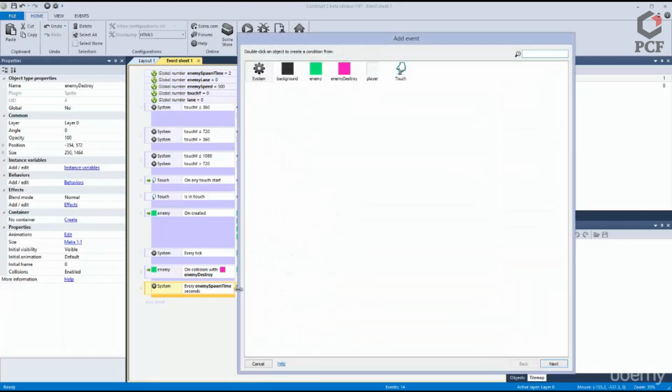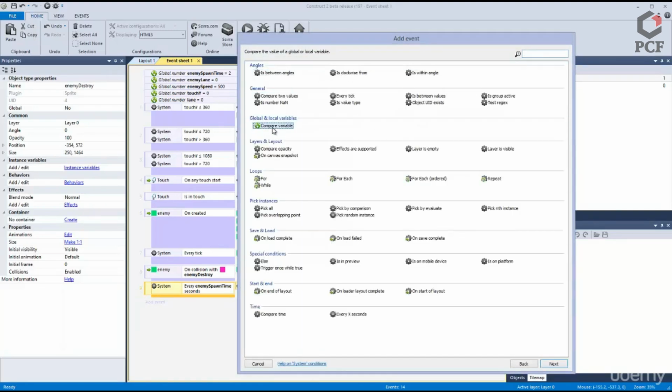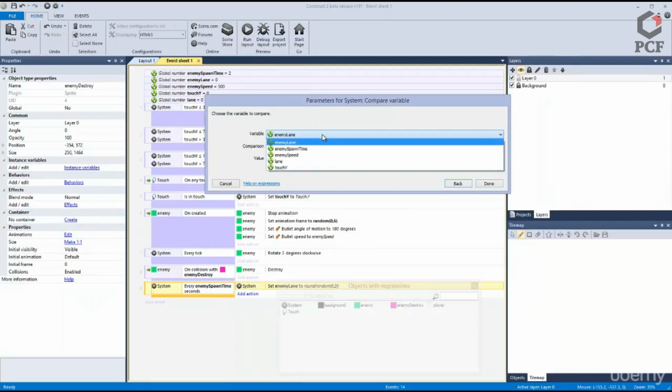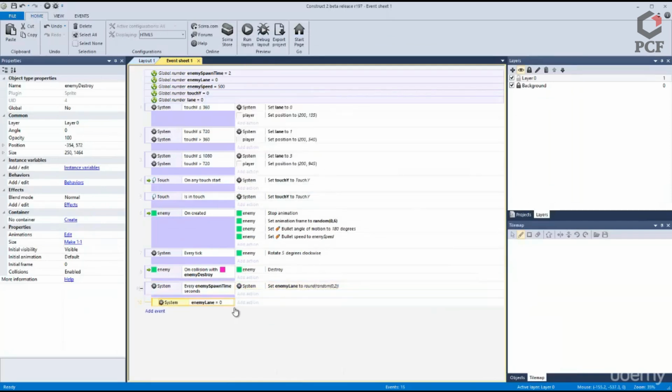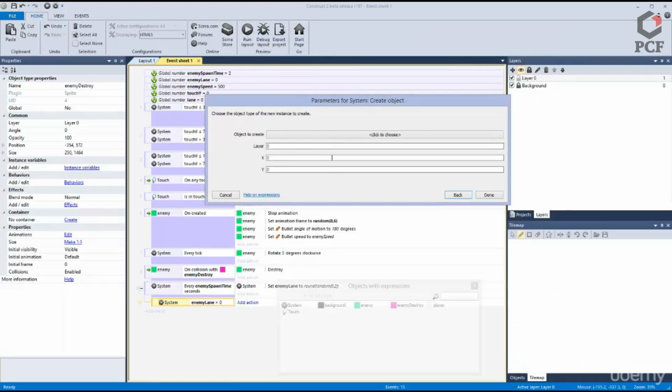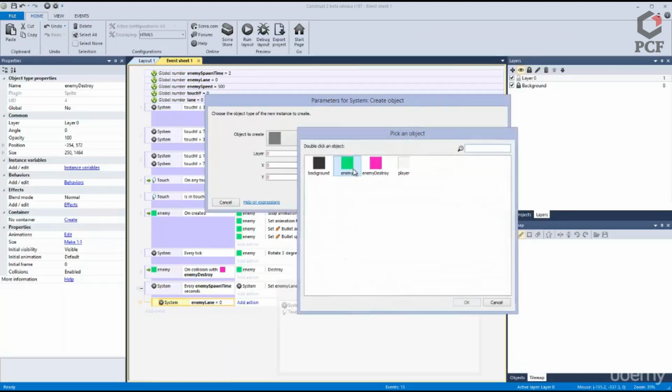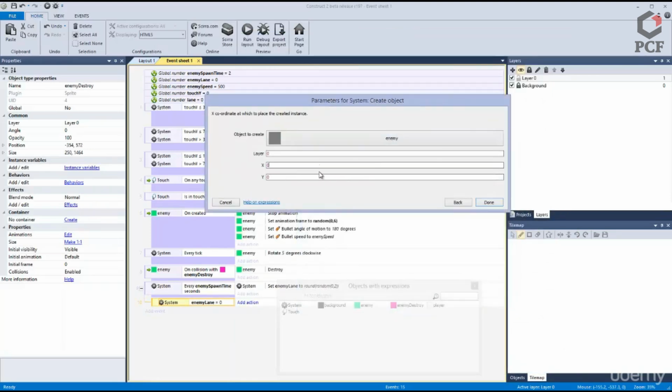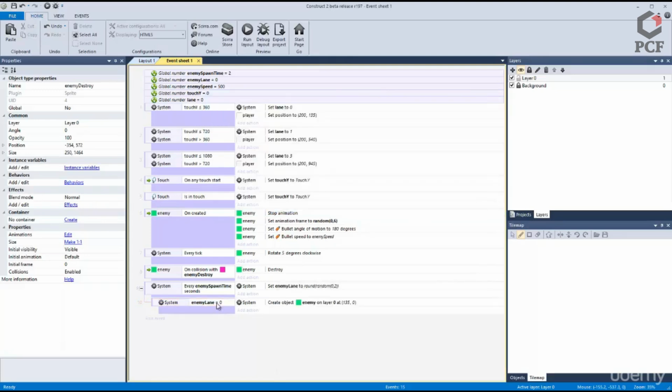In order to add a subcondition, I push the key X. And I'm going to say system compare variable, and it's going to say if enemy lane is equal to 0, we're going to system create object. The object is going to be, of course, the enemy, and the X here is going to be right in the middle. I believe it was 135, which is what we wanted to do here. So it'll create the enemy at 135.